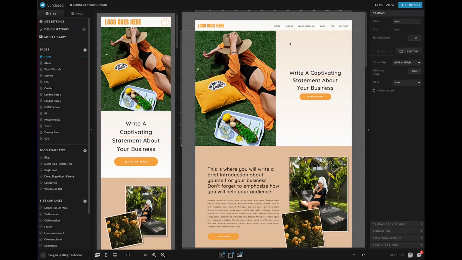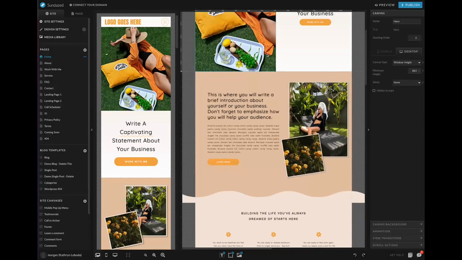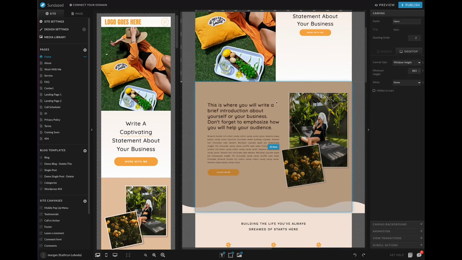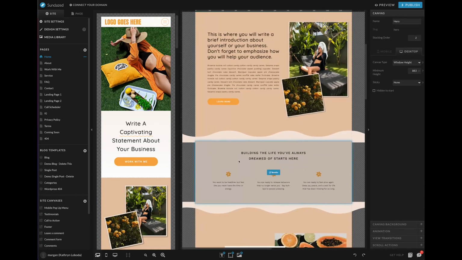So that's a note about the interface. Now let's talk about how the site is structured. We have our pages listed in your template here, and this will apply to any template you purchase. We have our pages, and then inside of pages are what are called canvases. And a canvas is basically just a section of your website. So this is a canvas here, this is a canvas here. You'll notice when I hover over it, it's going to outline it in blue. So that's a section, this is a section.